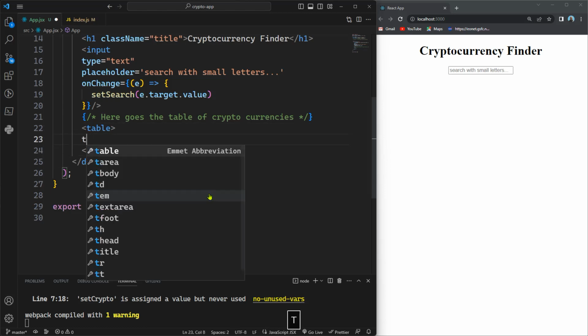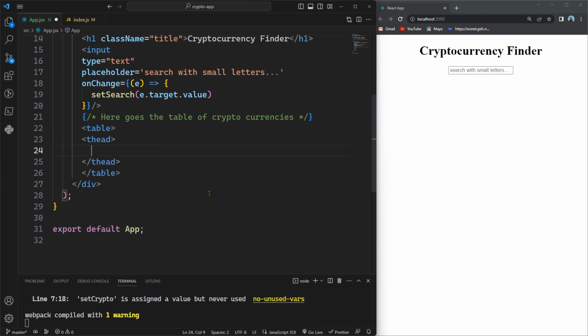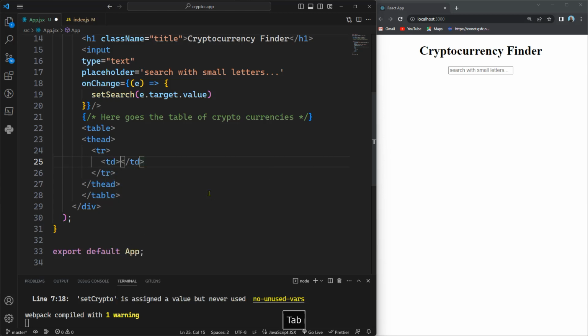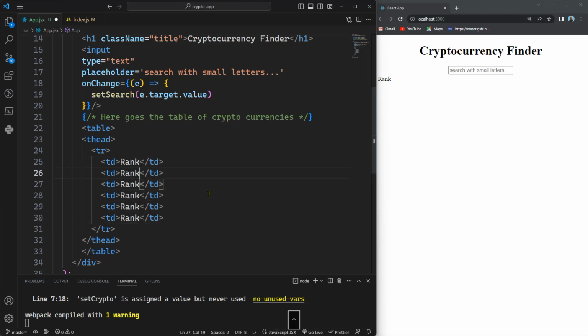Then I want a table head. Then inside the table head, I will need a table row. And inside the table row, I will need table data cells. So we'll need different cells representing different columns, right? So the first data cell is going to be the rank. We're going to open the API website now.